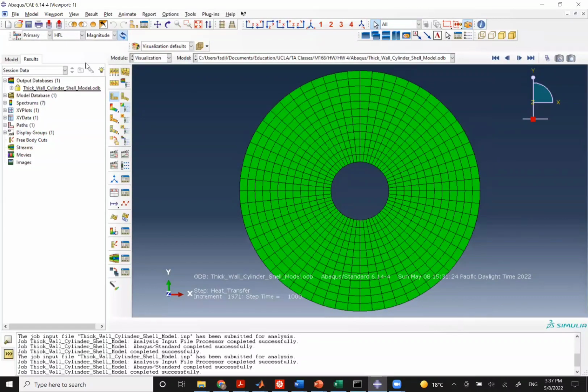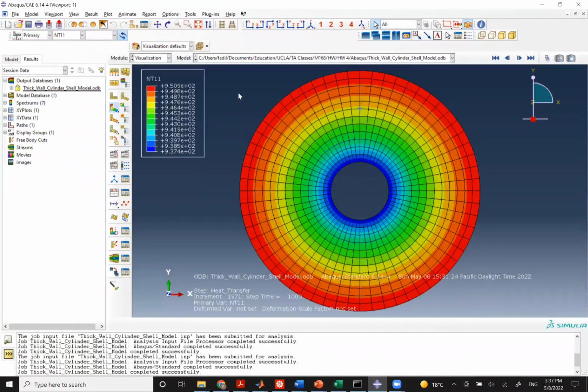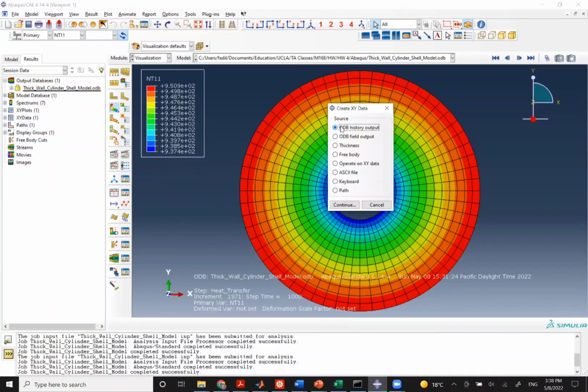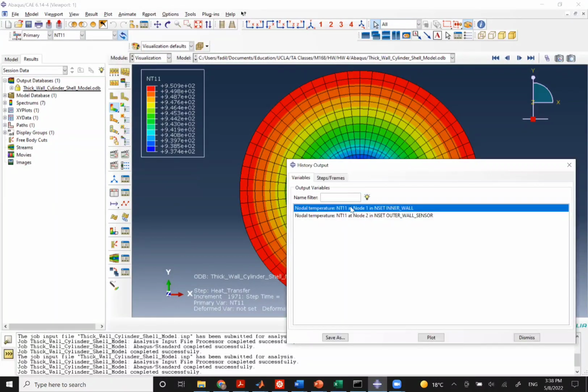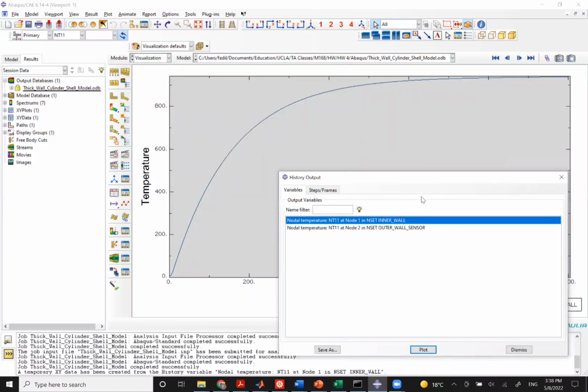And let's see the temperature distribution and what we have here initially. And you can see here the temperature distribution that we have. We have a temperature of 950 something at the outer wall, and at the inner wall we have 937. And if you want to see the temperature variation across time, we can go to the history output that we created, and let's go to ODB history output. And this is the inner wall point that we set for the history. And here we can see the temperature.